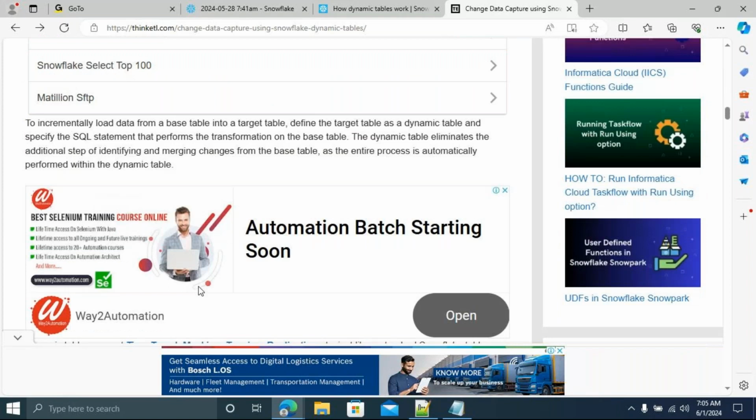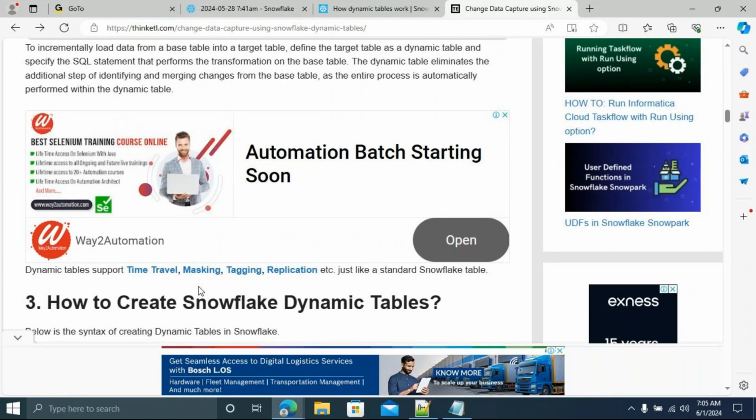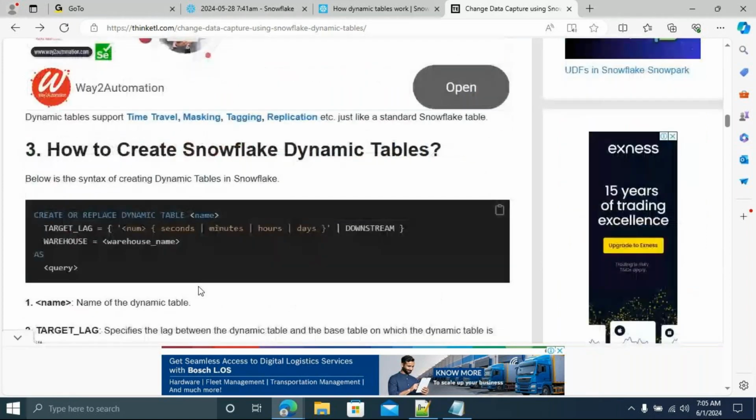Now, I'm going to go directly into the syntax. For creating dynamic tables, what is the syntax? Create or replace dynamic table, then the table name you have to provide, and the target lag you have to provide in terms of seconds or minutes or hours or days. And then there is one more option we have called downstream.